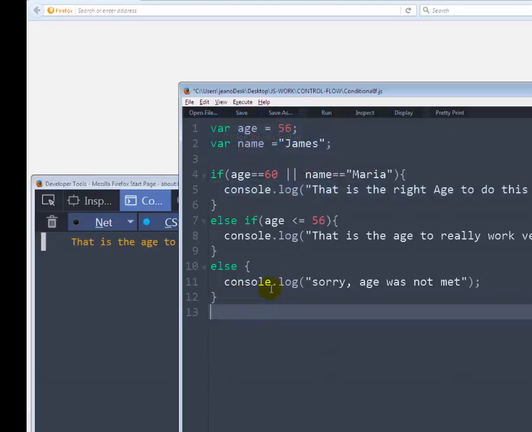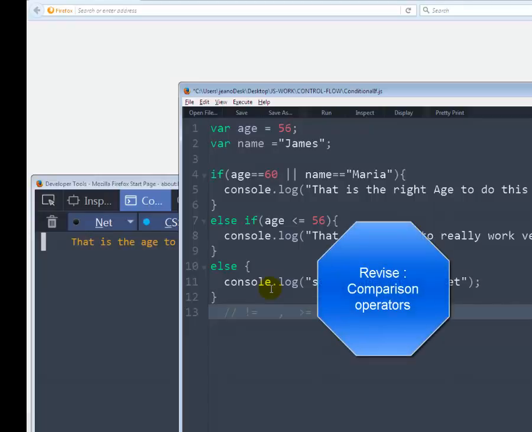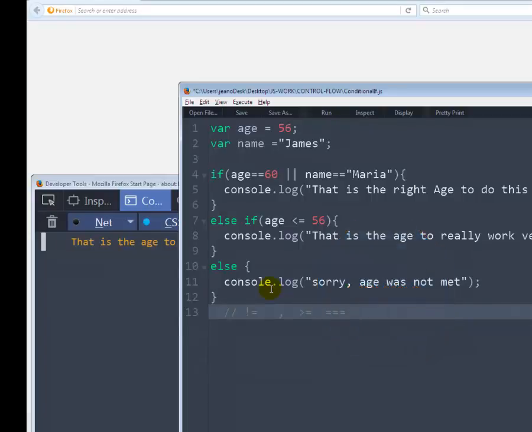So don't forget, you could go ahead and use operators such as not equal. You can use greater or equal, and you can use the strictly equal and so forth. Go ahead and practice. We are going to have a video where we are going to practice and write some HTML user interface where we are going to start testing multiple conditions.